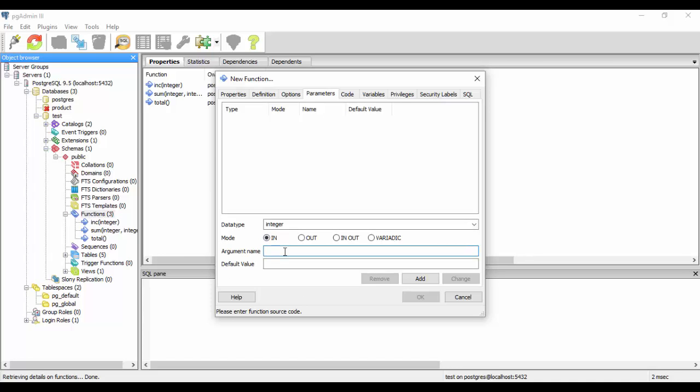Argument name would be number or num, that is the number that we will increment. So just add this. And the second would be val. This is the value by which we would be incrementing the number. So the default value, I would just give it 1. So if a user does not specify any value, the number would be incremented by a default value of 1. So you just add it here.